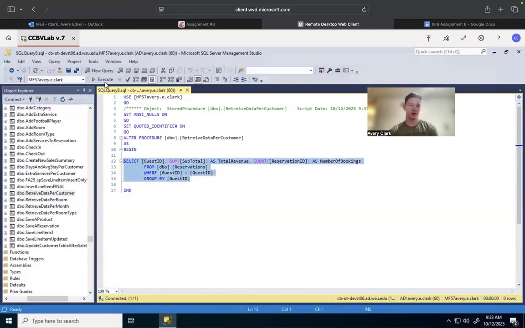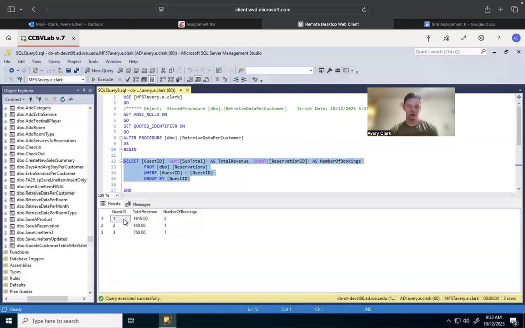So let's just run that. Here we go. Here's the guest IDs, total revenue, number of bookings. So you can see these are the column names. Guest ID doesn't need one. We need one for these two because we're doing something to them. If there was no sum and it was just subtotal, then this would come up as subtotal. But since we're summing it, there's not going to be a title for that column unless we give it one.